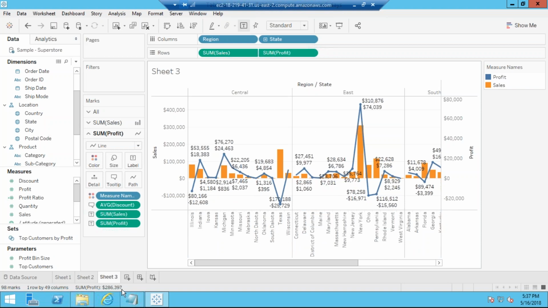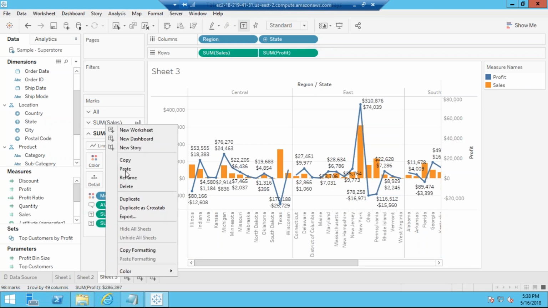Now I want to duplicate this thing. I want to create a new sheet, but I just want to see some changes here. That's all. I don't want to do it all again. So what option do you have? Either create a new sheet and redo everything you have done, or just right click here and say duplicate. You have new worksheet, new dashboard, new story, same options here. You want to copy this, paste it, rename it, delete it, or duplicate as cross tab. So the same information will be duplicated as a cross tab.